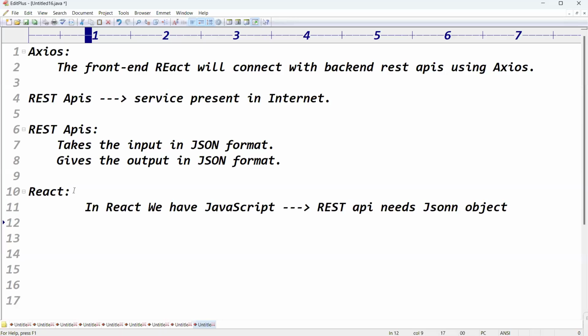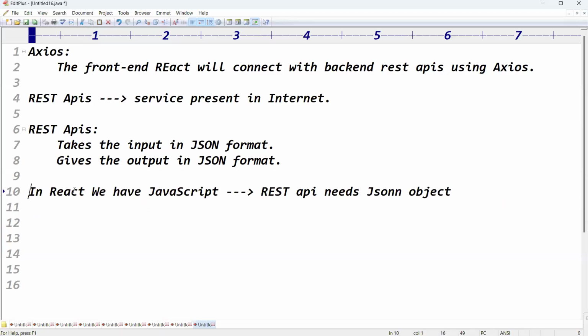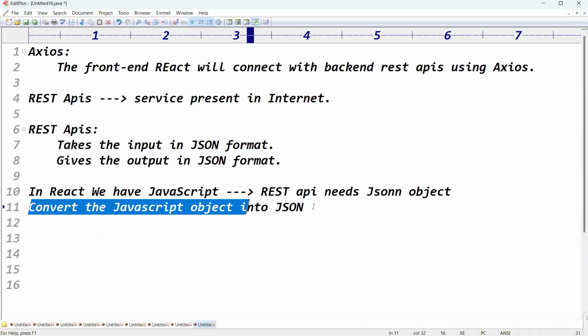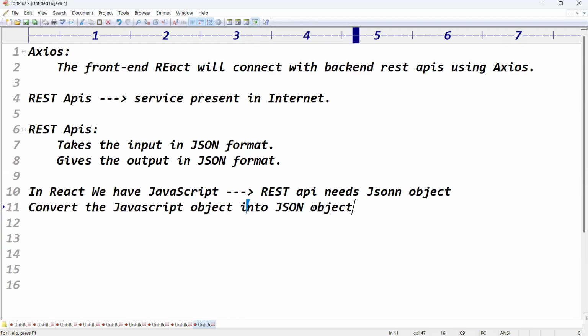It means your JavaScript object should be converted into a JSON object, because the REST API requires JSON data as input. In React we have the JavaScript object; convert the JavaScript object into a JSON object. Got the point?